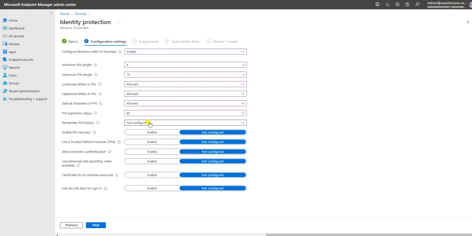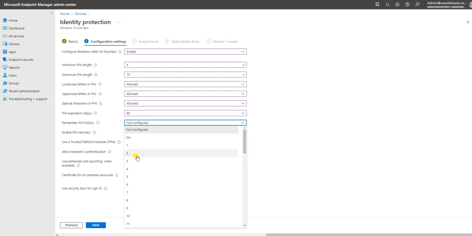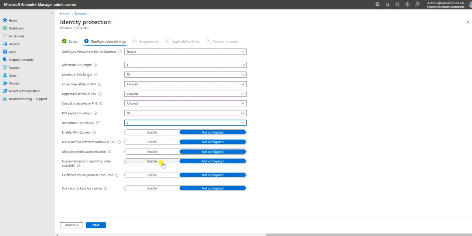And now here is remember the history. Remember history is used when you reset your password, like what was the last password. So you can keep the same password, and when the password is expired, I can give the last three. So I cannot use the last three passwords which were already used.